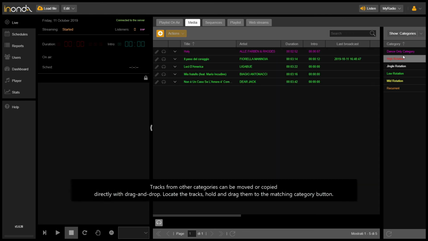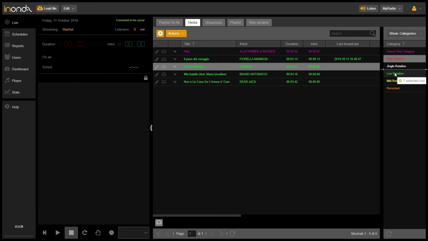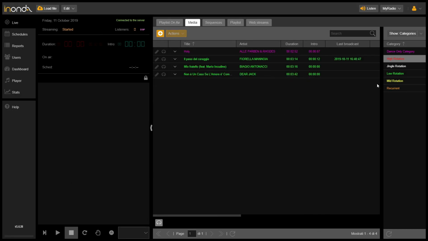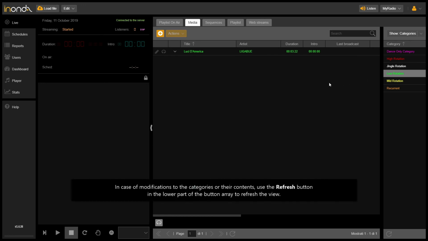Tracks from other categories can be moved or copied directly with drag and drop. Locate the tracks, hold and drag them to the matching category button. You can copy the track and maintain it in both categories or move the track from one category to another. In case of modifications to the categories or their contents, use the refresh button in the lower part of the bottom array to refresh the view.